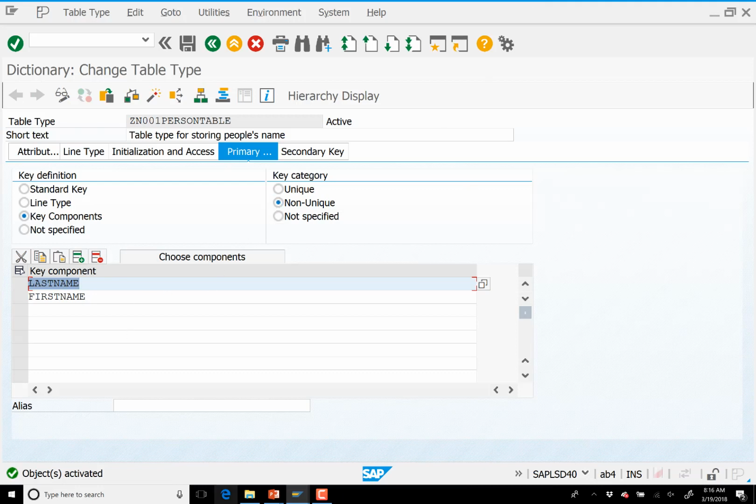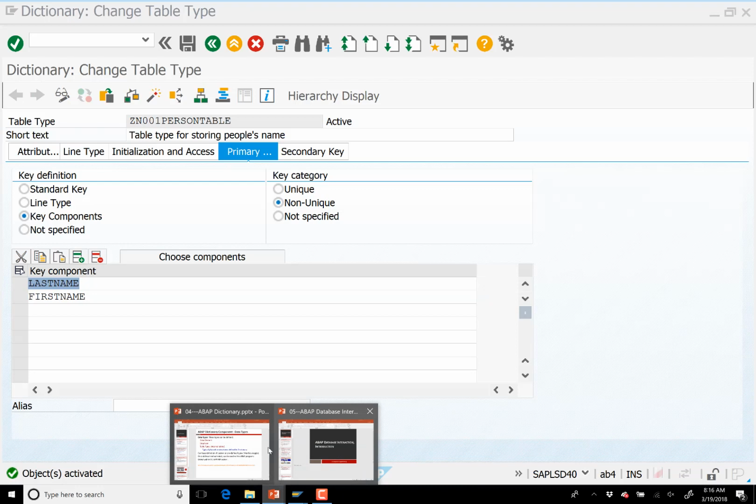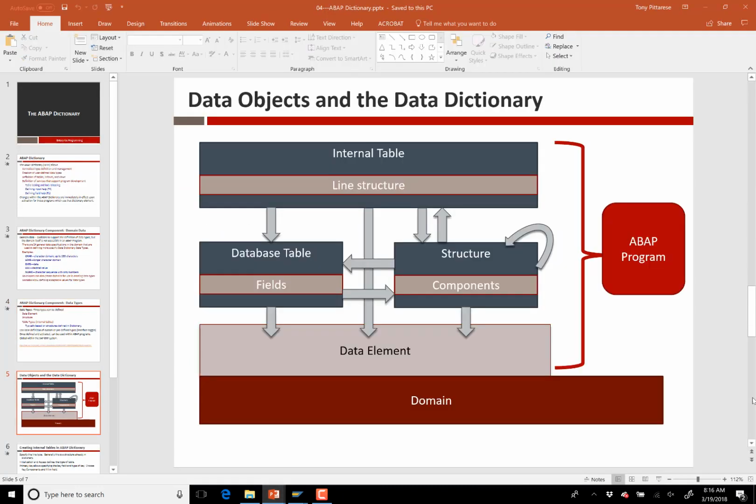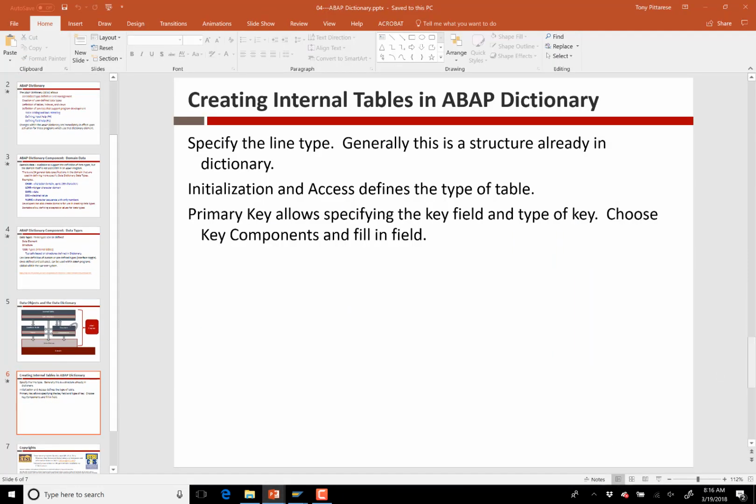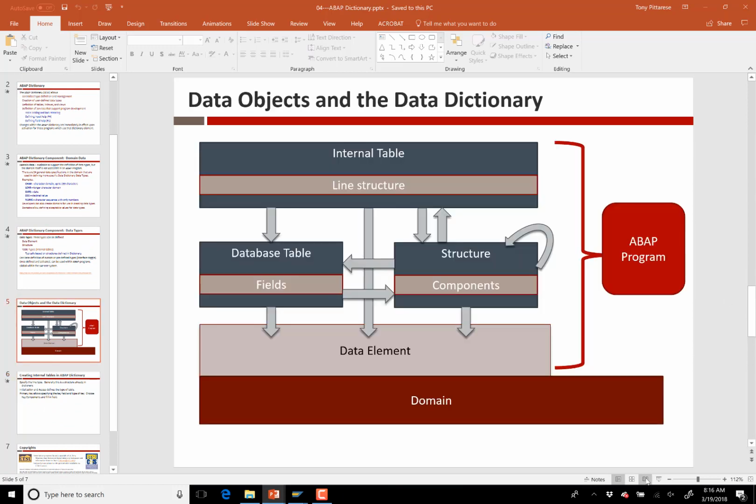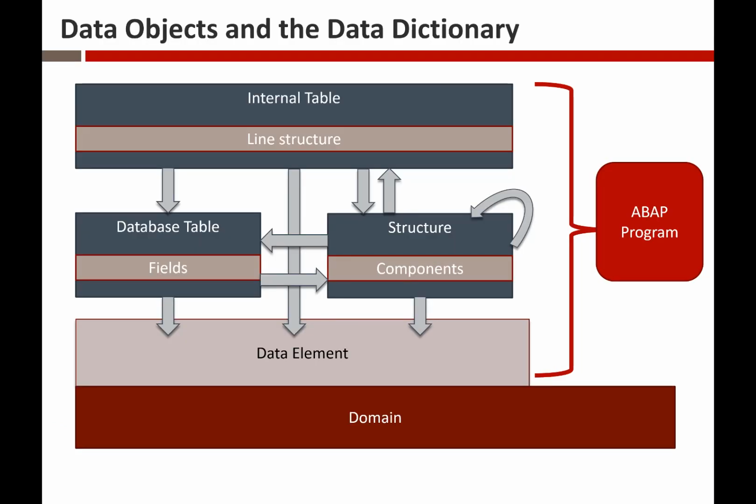So if we go back to a slide that I had, a little pictorial diagram of this in our notes, let's talk about this for just a second, and then we'll pretty much be done with this particular slide set. In our ABAP program, we can use the data dictionary to create internal tables. You just have to do that. And most of the time when we create an internal table, it's going to be based on a line structure that is something that we created in the ABAP dictionary.